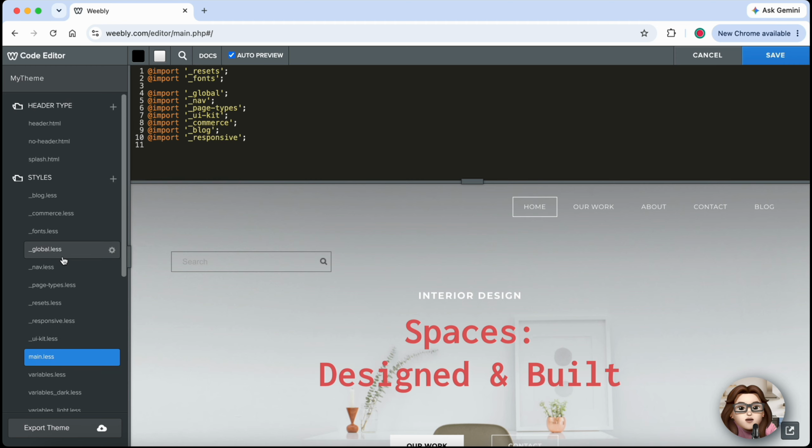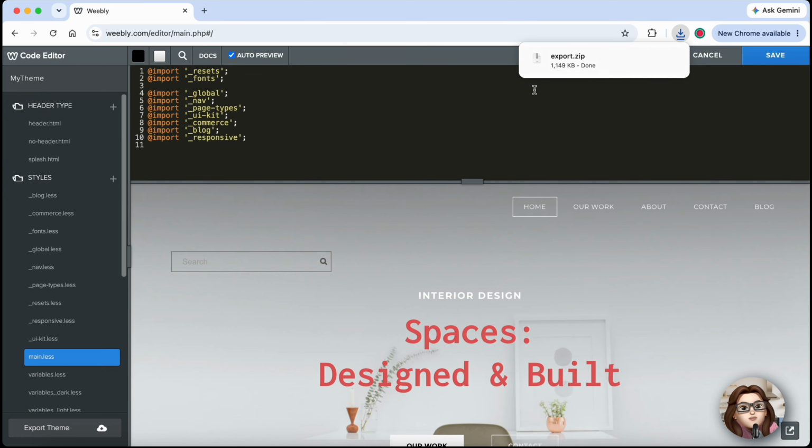In the theme editor, look for the Export Theme option. Click it to download a copy of your website's theme to your computer.